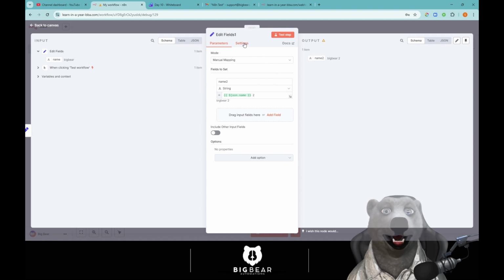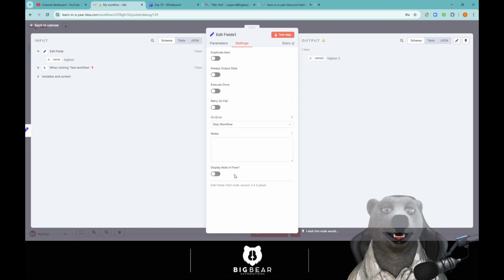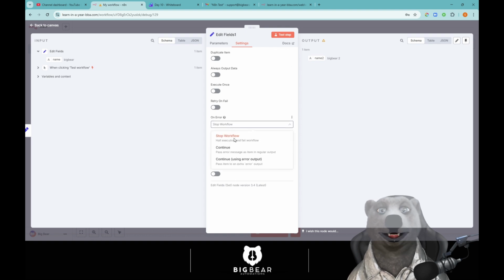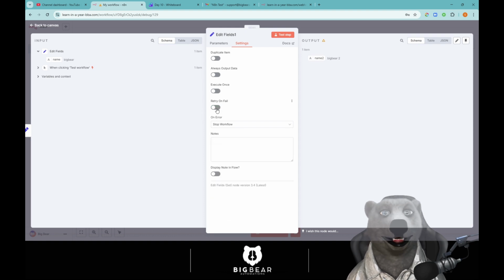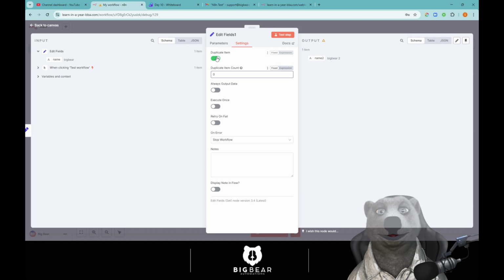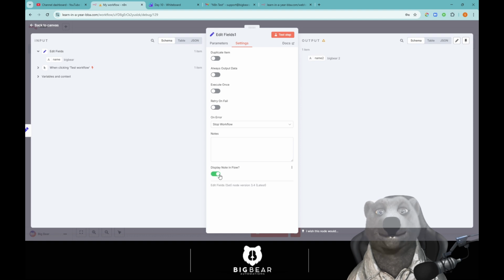You've got your settings, your parameters. Again, they're different for each one, but mainly you can go through and mess around with these as you need. On error, you can tell it what to do when it errors. You can retry and fail. You can say how many times you want it to retry. You can execute once. You can duplicate the item and how many times you want to duplicate it. You can always output data, which if it was to fail, it will still give you something. And then display note in flow, which is whether you want that or not.